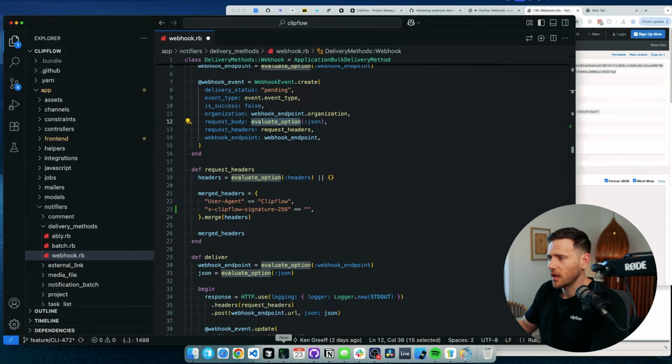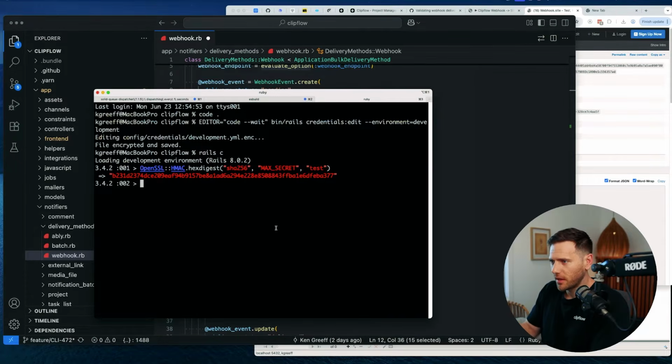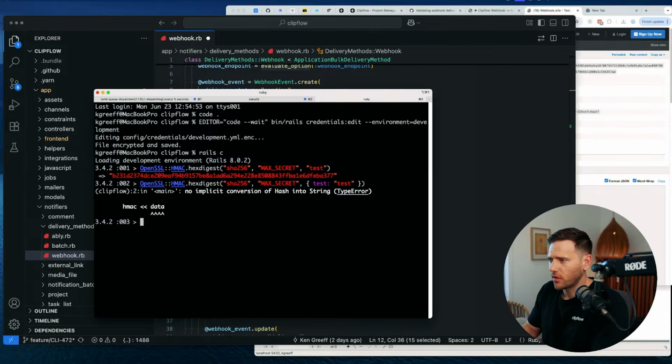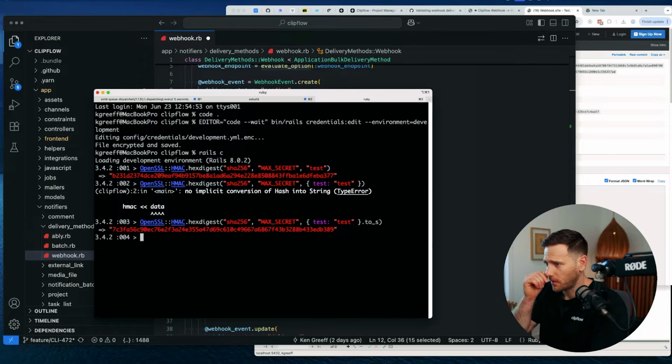Let's just double check that we can actually do that. So if we had this and then we said our body was actually JSON, okay, it doesn't convert the hash to a string, so we just have to call to_s on that. And that's going to give us our SHA-256 value. So this is basically what we're going to do here.